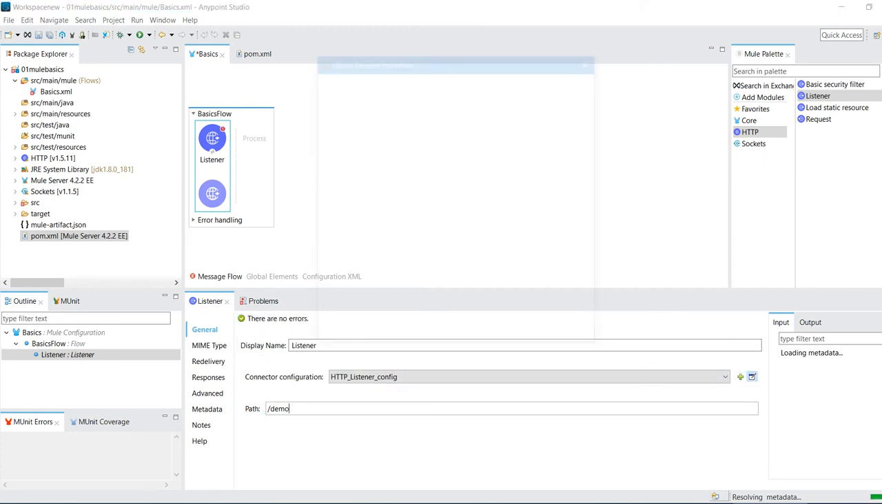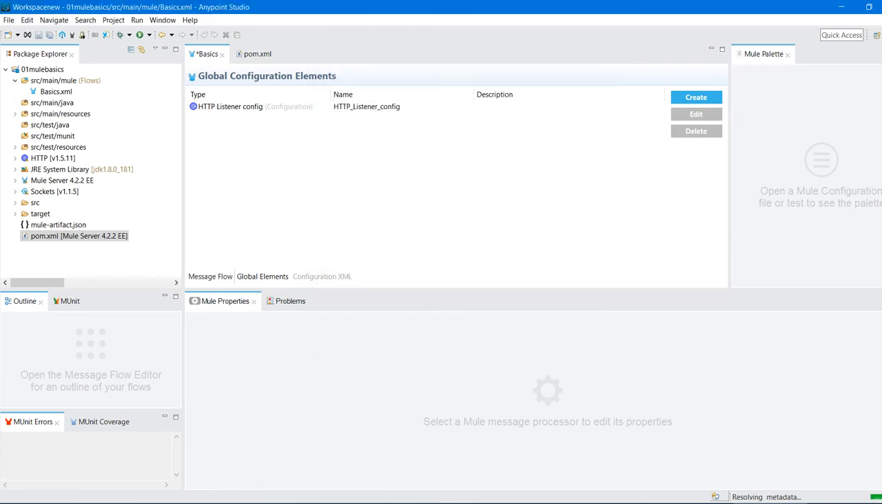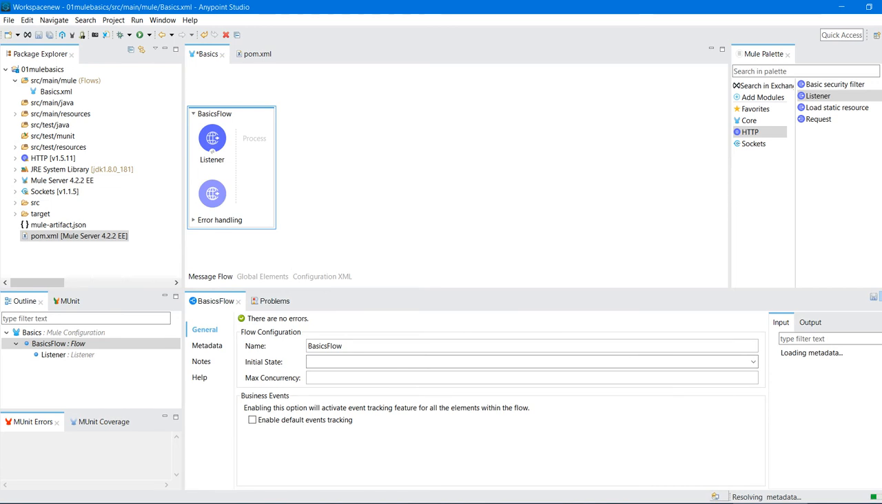I forgot to tell you, just come down, there is a base path. By default it is a slash. Whether you explicitly write a slash or not, it doesn't matter, right? That is a base path. Now the path for this flow is /demo, and always write meaningful flow names. So I will name this flow main flow.